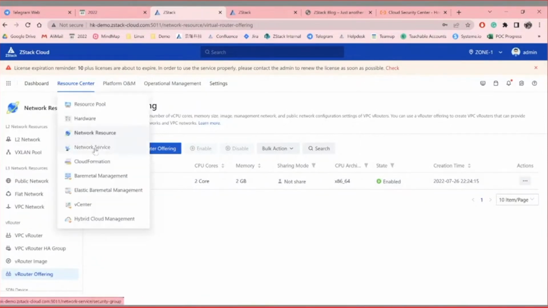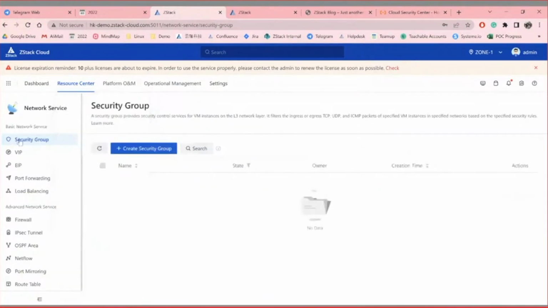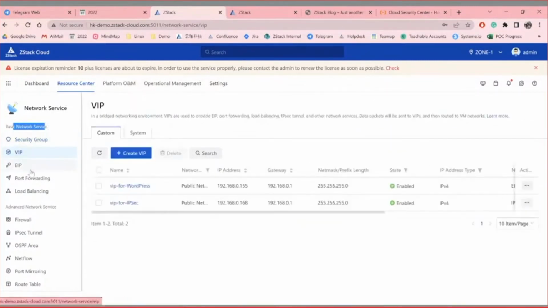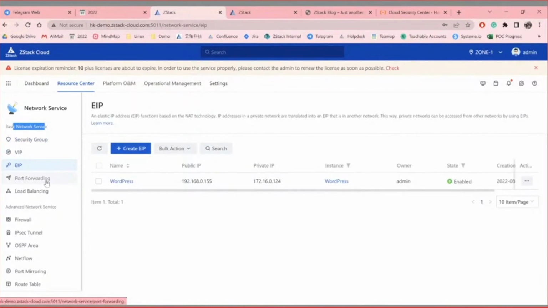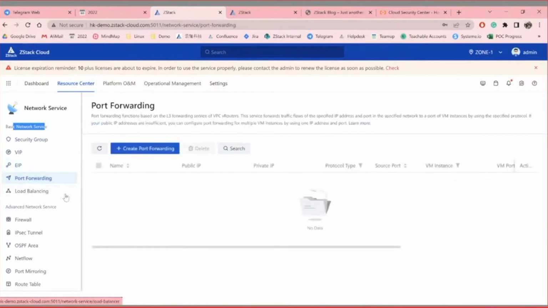Now move on to the network services. And here is some of the basic network services like the security group and the VIP here and the EIP here. And also we support the port forwarding and the load balancing.